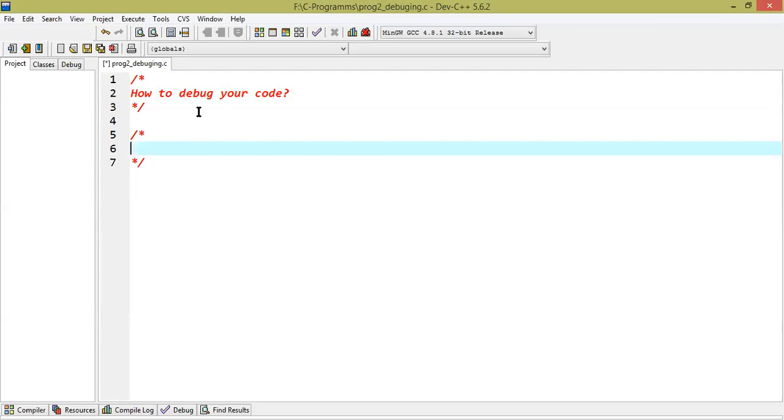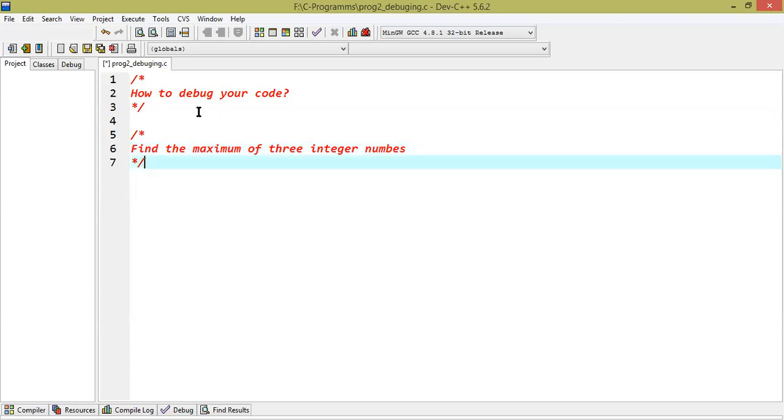So to understand this procedure, how to debug a program, we're going to pick a very simple program: find the maximum of three integer numbers. Okay, so let's write the code first.